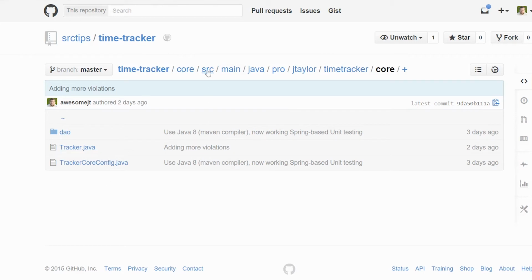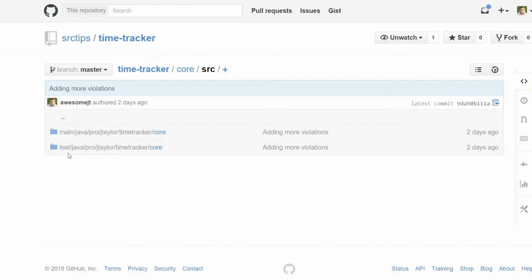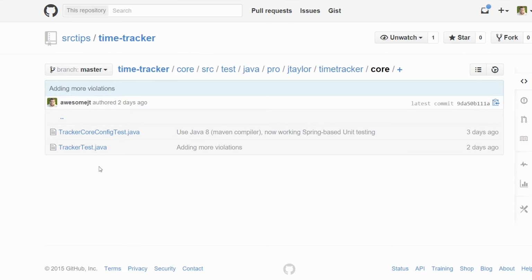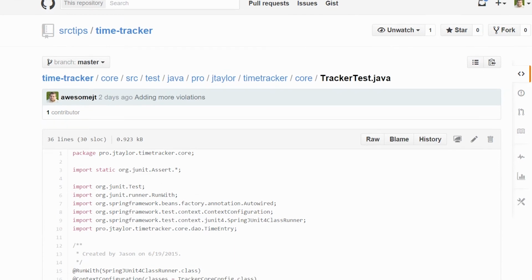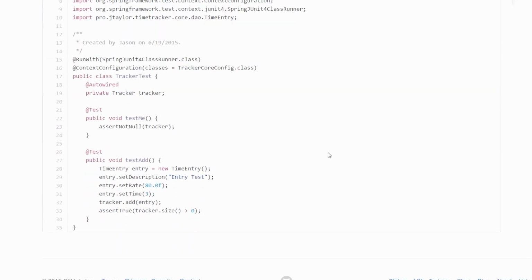Backing up to the src level, if I go under test, java, pro, jtailor, timetracker, core, here are my JUnit test classes for unit testing. For example, TrackerTest is a class defined to test the Tracker class in the main source of this project. It's configured with the Spring JUnit 4 class runner.